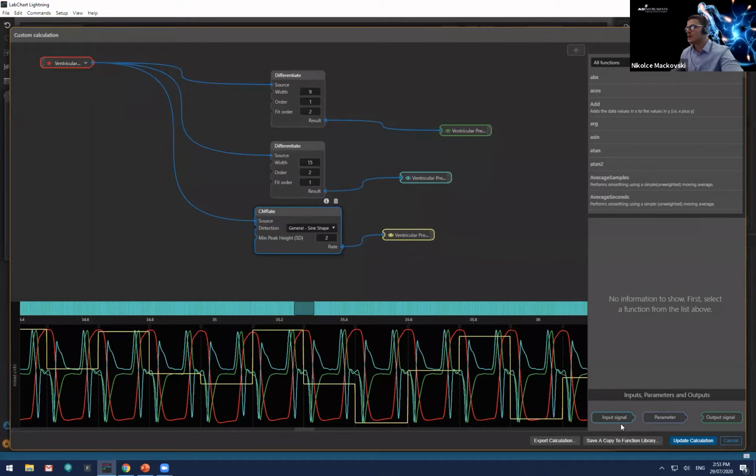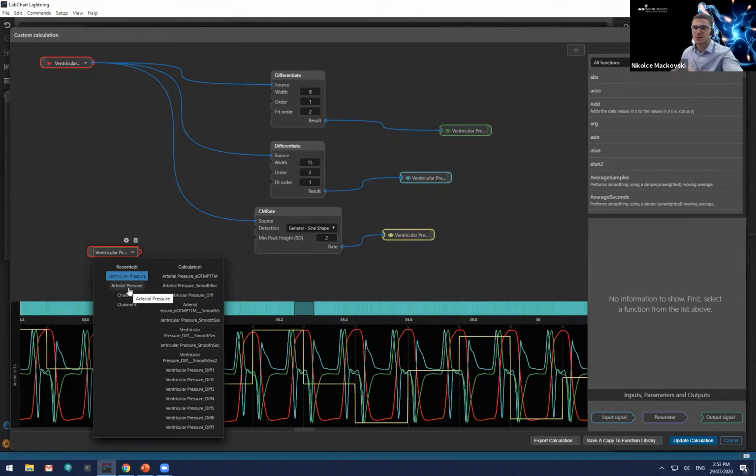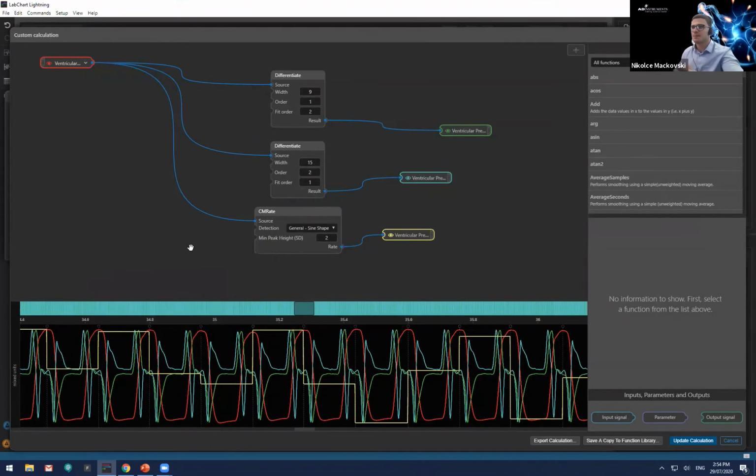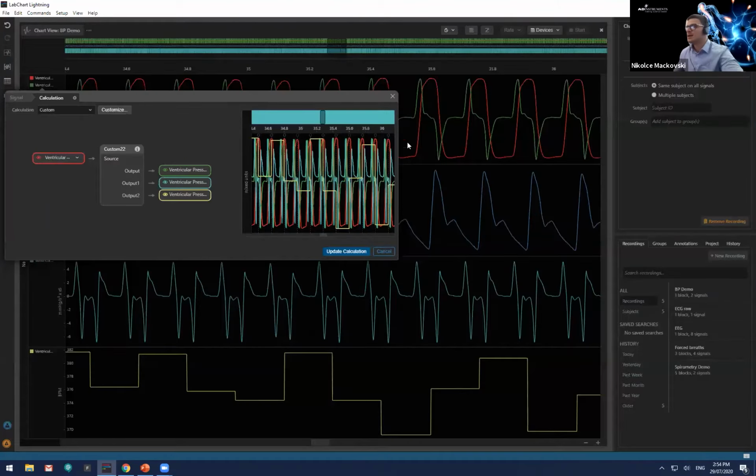And if I wanted to, I could bring another input here and modify this to, let's just say, arterial pressure, and then do something with arterial pressure if I wanted to. So you can do multiple calculations this way. You don't have to do them all separate. But here's a perfect example of when you can do multiple calculations at once. So that's the next thing.